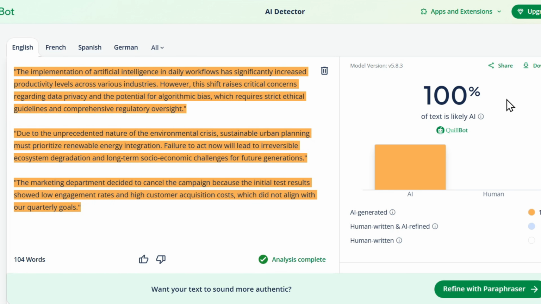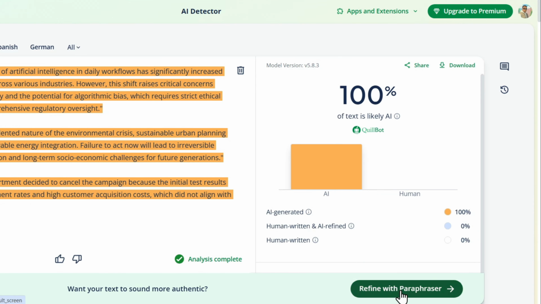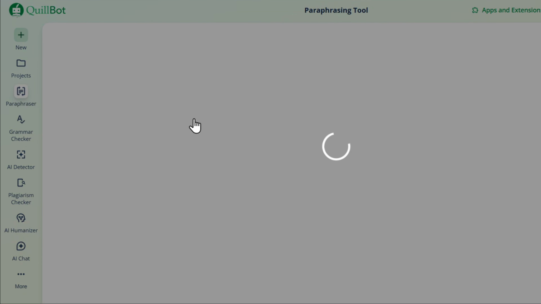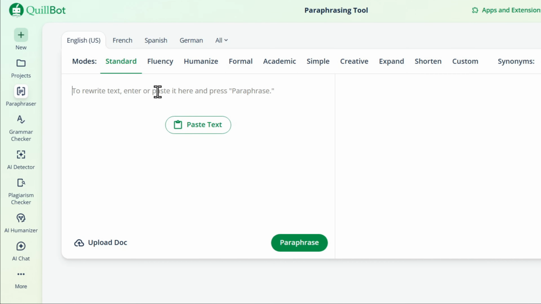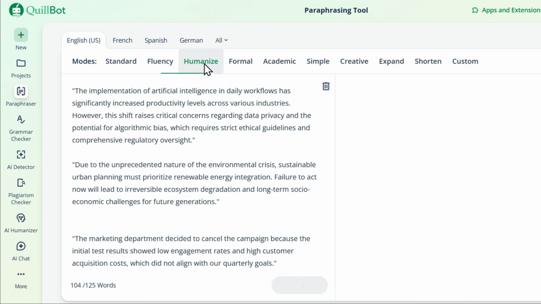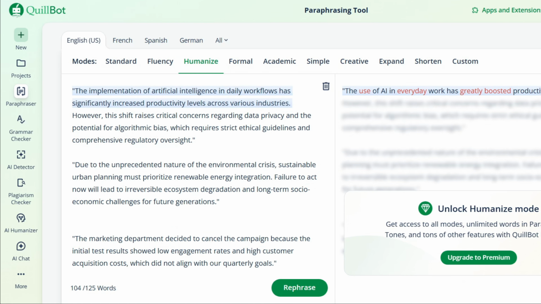Now, once you do that and you find your text that is 100% written by AI, you can go ahead and refine it by paraphrasing it. Or one of the best ways I recommend is, after you copy your text and paste it right here to paraphrase it, you can switch to the humanize tab and it's going to humanize the text for you as well.